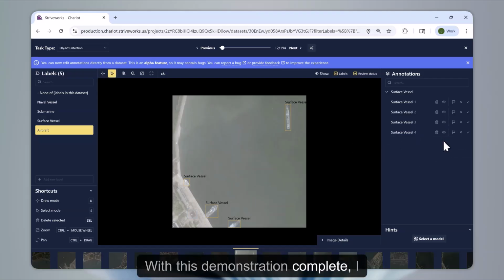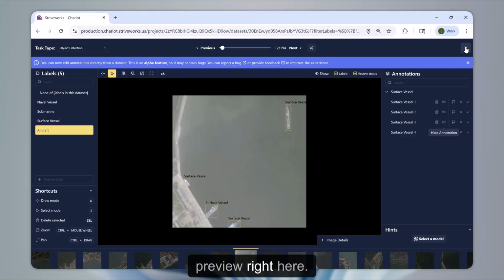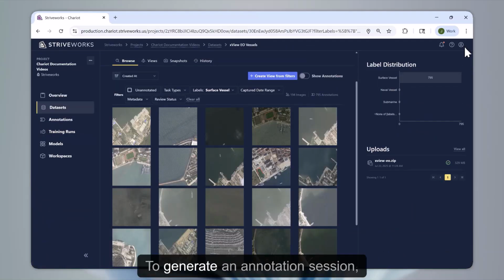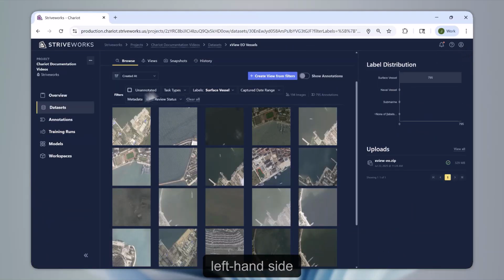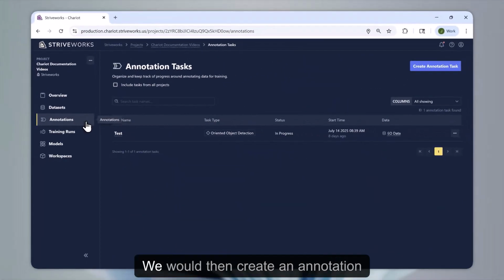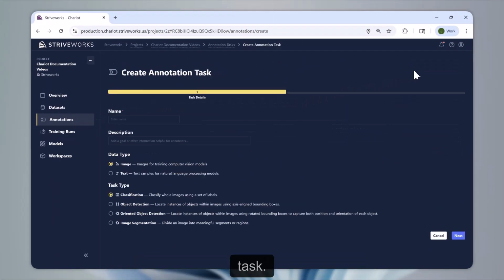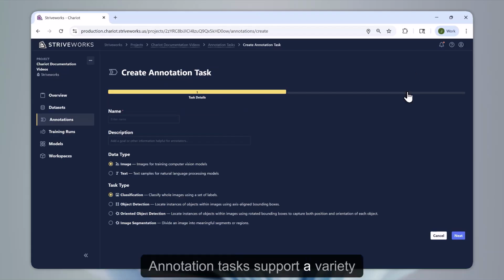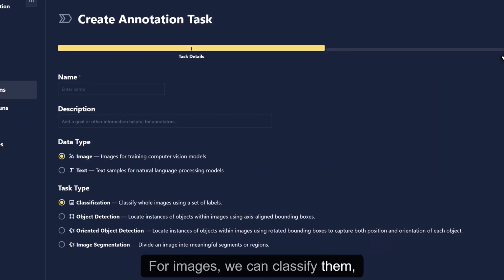With this demonstration complete, I want to show you how Chariot handles annotation sessions. I'll close out of this ad hoc preview right here. To generate an annotation session, we go to the left-hand side to the Annotations tab. We would then create an annotation task. Annotation tasks support a variety of annotation formats. For images, we can classify them, draw bounding boxes with object detection, draw oriented bounding boxes, or do image segmentation.